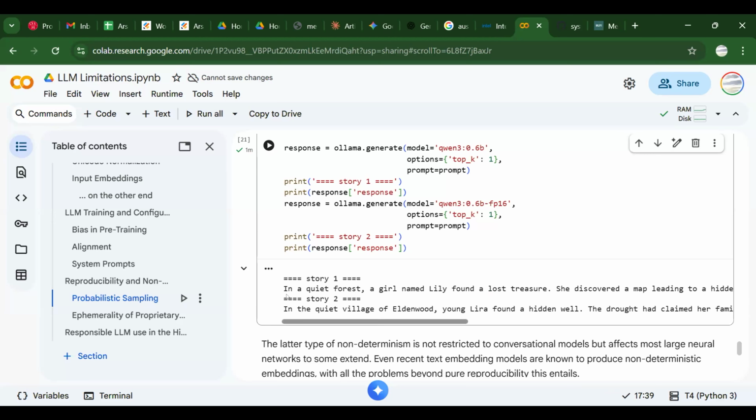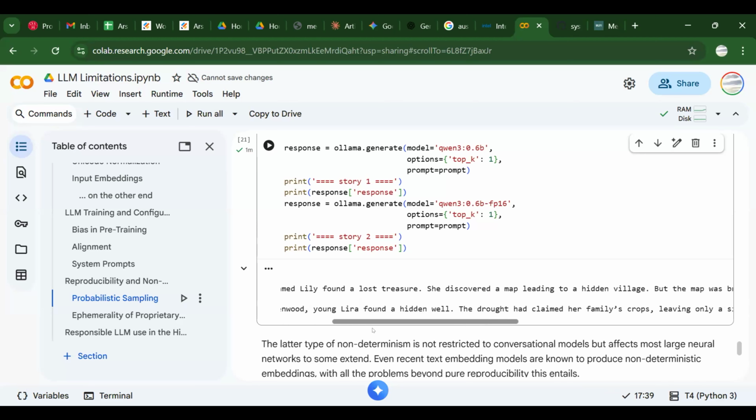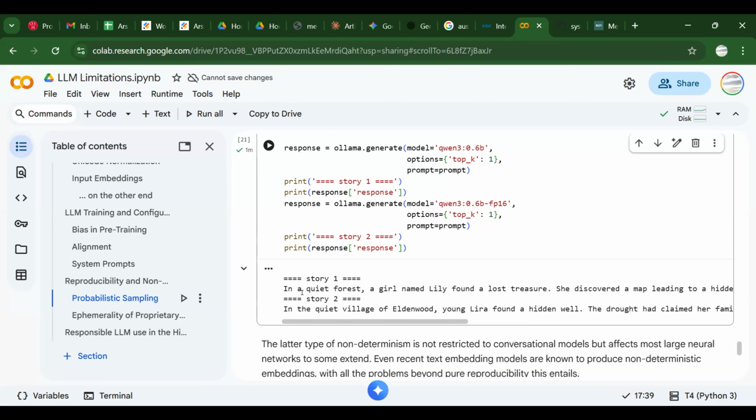And you can see, even with deterministic decoding, now we get two different stories. I mean, they start the same, in a quiet, so it's very similar. But the names change. First it starts in the forest, then in the village. So you get substantially different output.